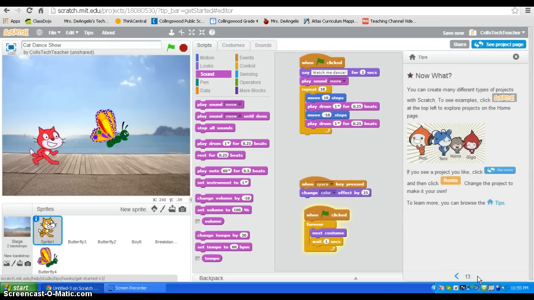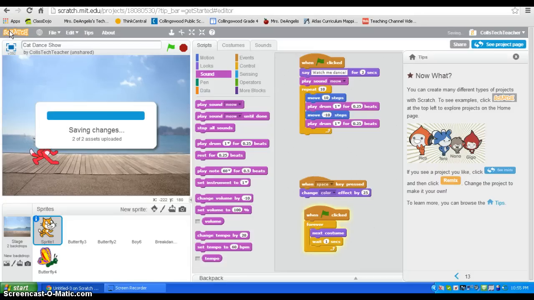Step 13 is just what's next? Well, we can create many different types of projects, and then we can see examples by clicking Scratch at the top left to explore projects on the home page. So that would be this button right here. If you see a project you like, click See Inside, and then click Remix to change the project to make it your own. To learn more, you can browse the home tips.